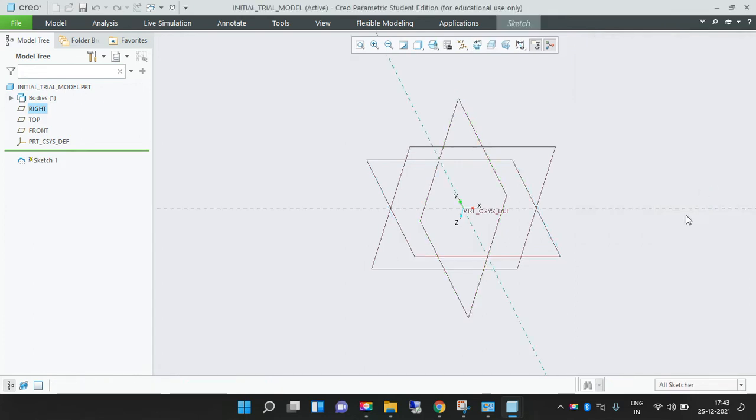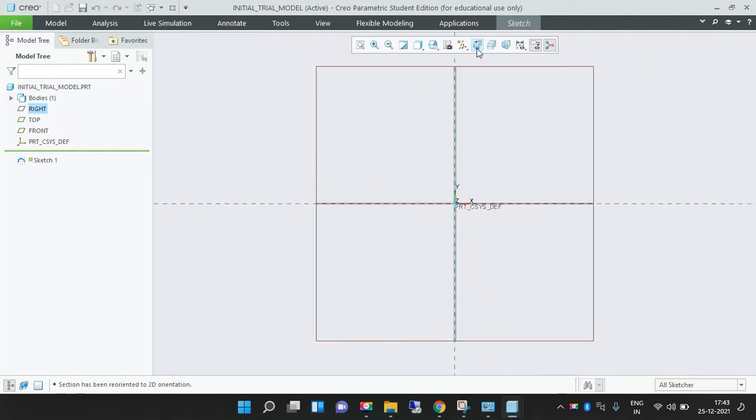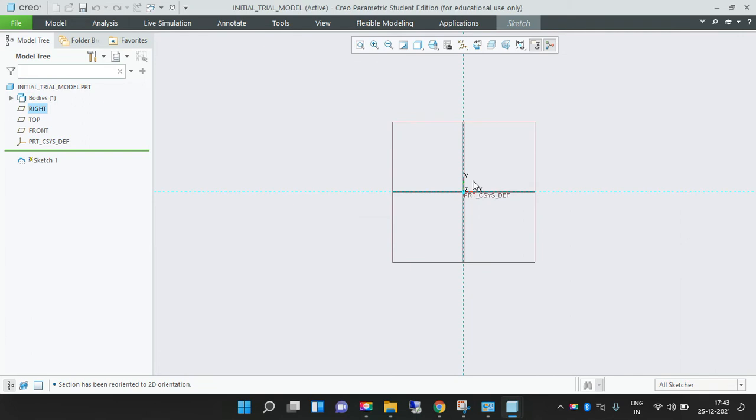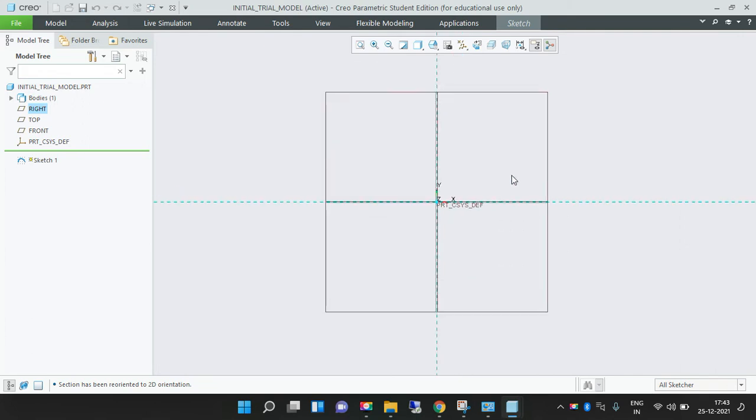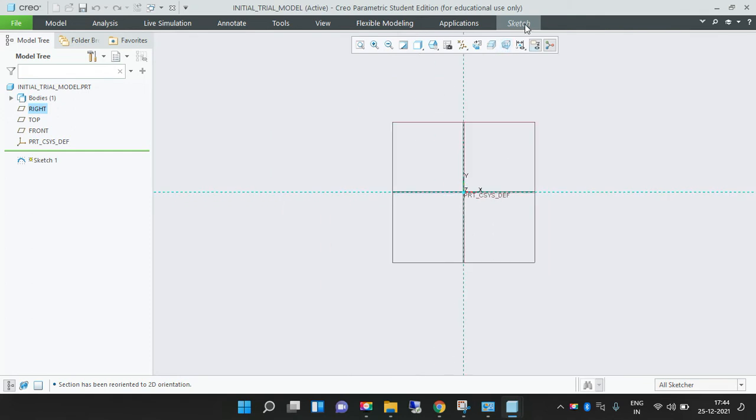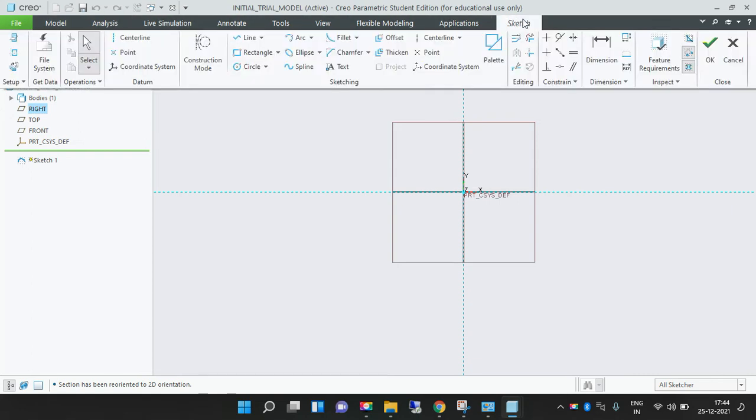Go to the sketch. After that, the UI will remain like this, so you have to check the options that are present here. Go to the sketch view. Now you can see that the XY plane has been selected. You can use the cursor to zoom in and zoom out. Now go to the top menu. Here you can see File, Model, Analysis, Live Simulation, etc. We need the Sketch. In the sketch, we will sketch one circle.